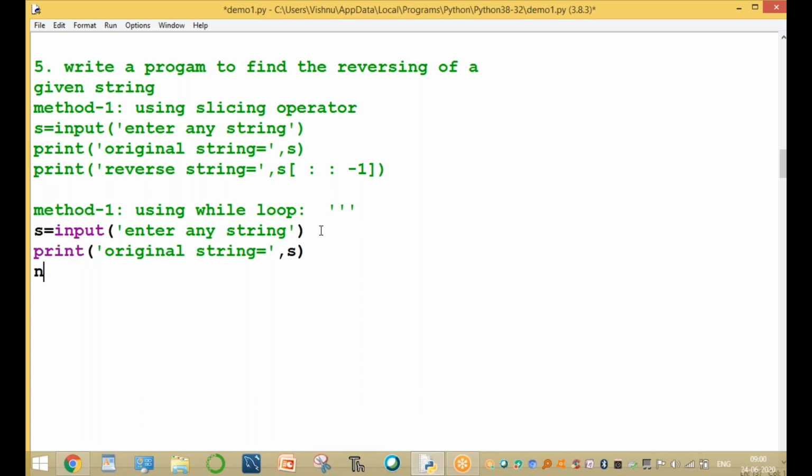That is, n equal to length of s to find the length value, and I equal to 0. The reverse string. While I value, for example, I value equal to -1. While I value is greater than or equal to -n. The print of another way: print of s of I, comma, end equal to same line. Now here I equal to I -1 is another method.